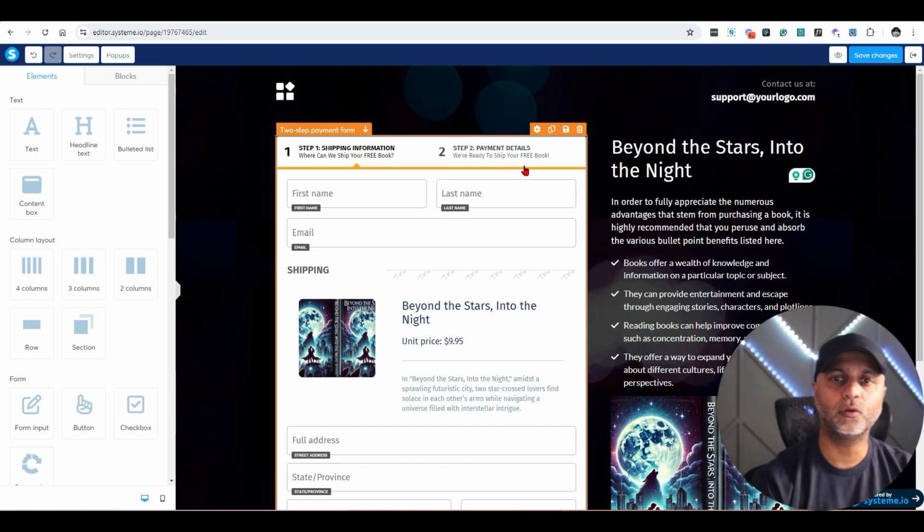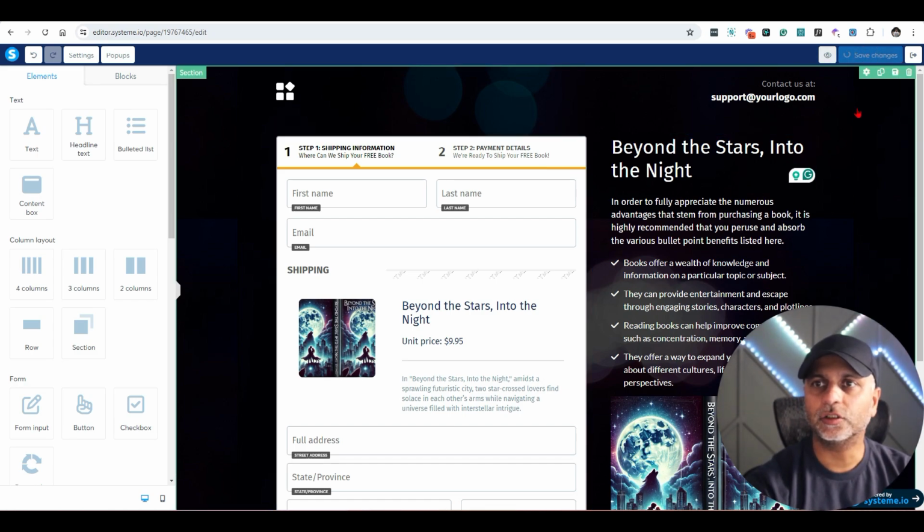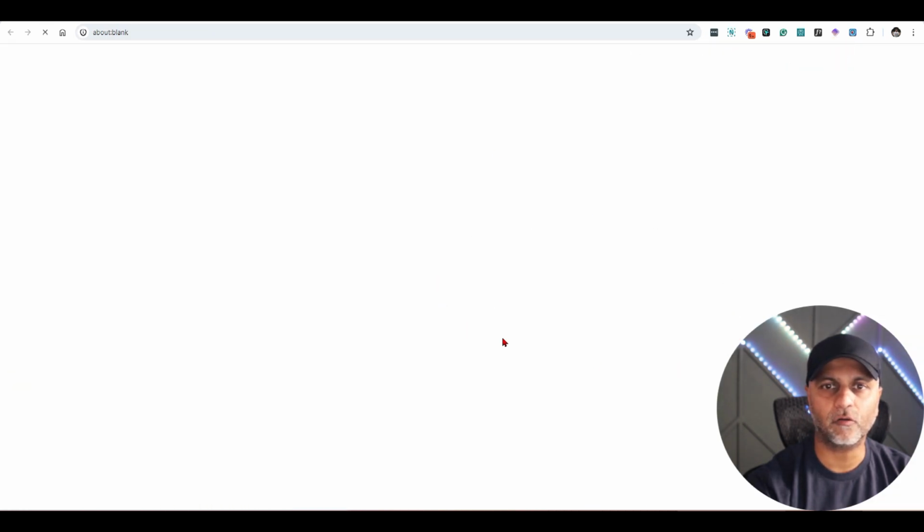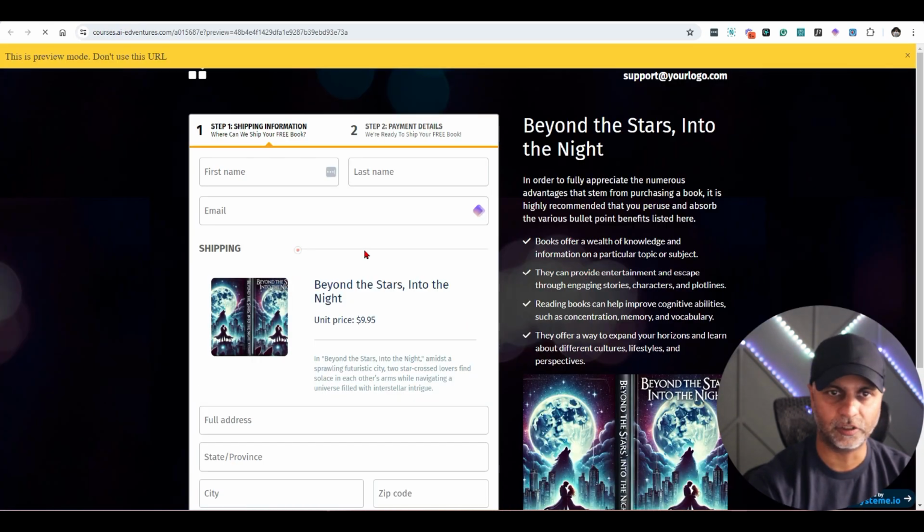Now the last thing I want to do here is save changes and preview it. Make sure that raw HTML element is looking good, which is this line right here. That looks good. I think everything is looking good here.